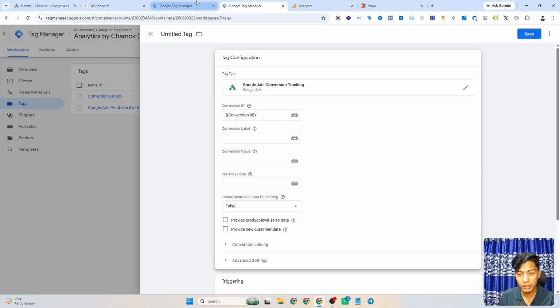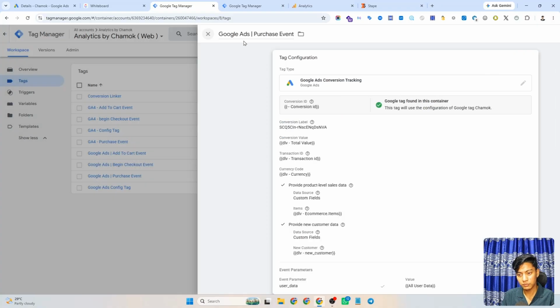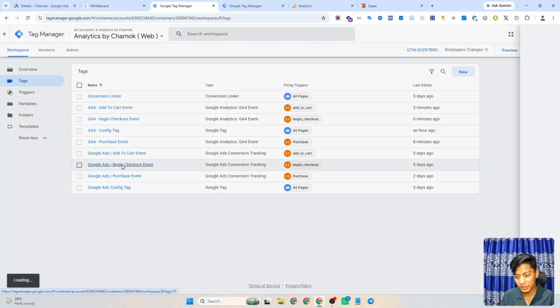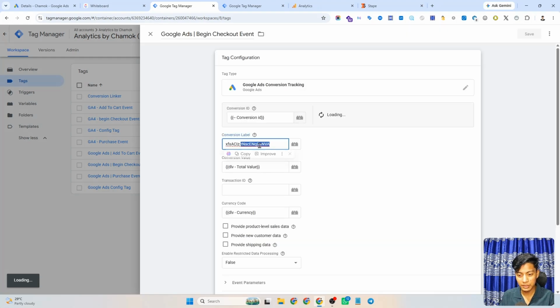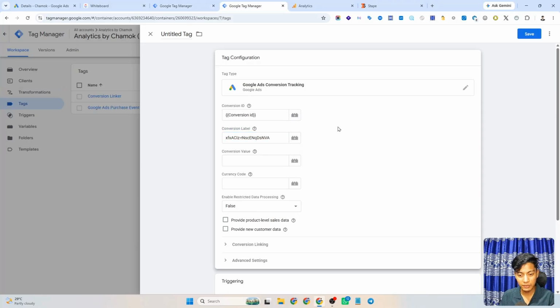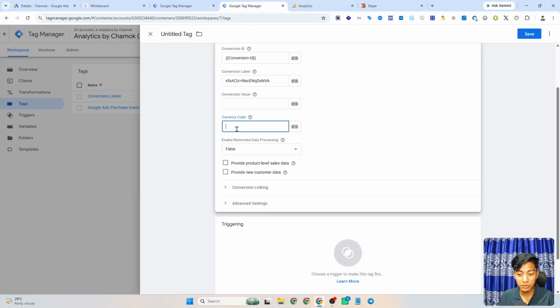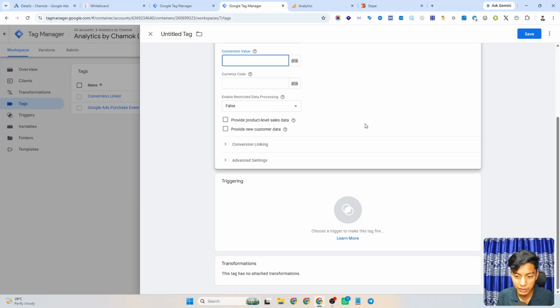So I go back to my web container, then expand my Google Ads begin checkout event, then simply copy my conversion label and paste it here. We don't need to fill up this field, because it will automatically receive data from the event data. That's why we don't need to fill up this form field.